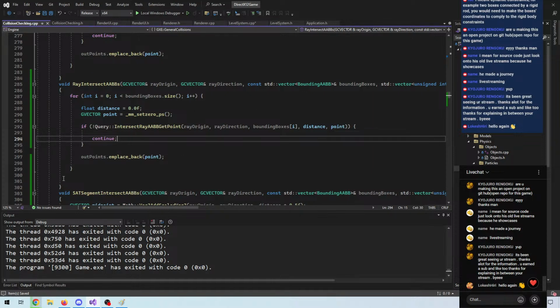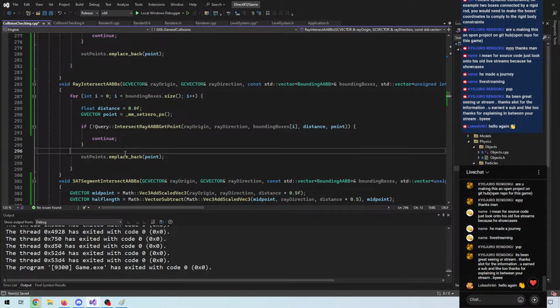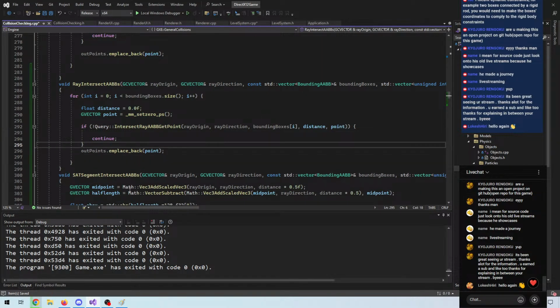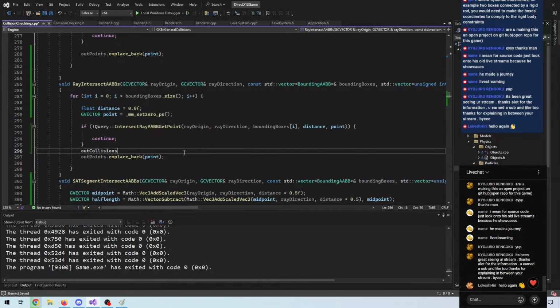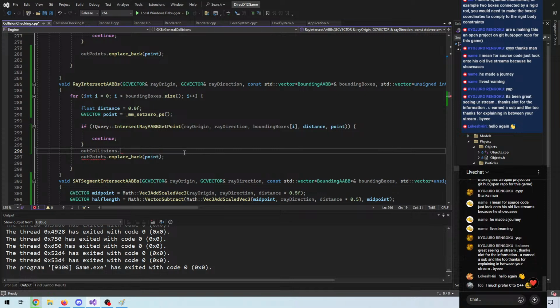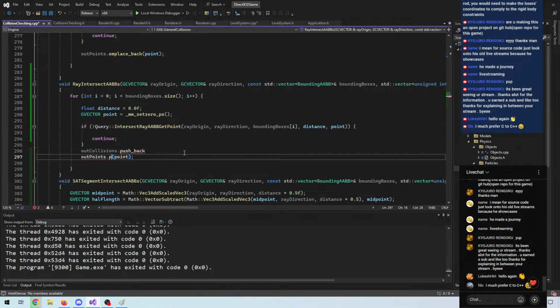Okay, we collect a series of points. We could also create a series of distances. Let's see, pushback. Let's add the distance here. Okay, so instead, yeah.